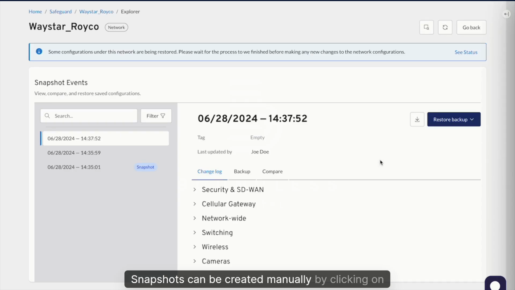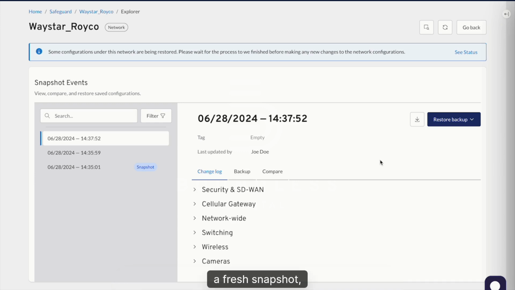Snapshots can be created manually by clicking on Backup, or automatically if you have Safeguard's change log detection turned on. With change log detection active, any changes in your network configurations trigger a fresh snapshot, keeping your backups current without lifting a finger.